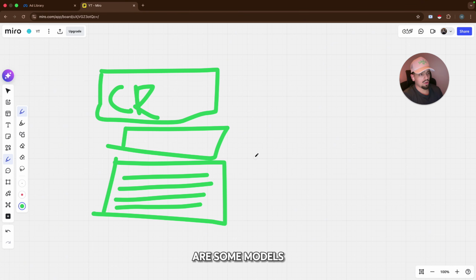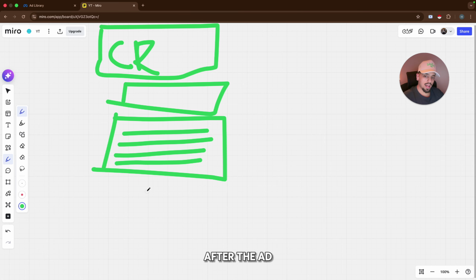Now, yes, there are some models in Facebook and some AIs that technically are getting better at just detecting the creative as well, especially with the new Andromeda update, but it is very, very different. So it kind of depends on what works the best at the time you try it out. But as of right now, it is the ad copy that matters the most. So you want to have a creative, you want to have the ad copy, and then right after the ad copy, ideally what I would recommend, you kind of have two options.